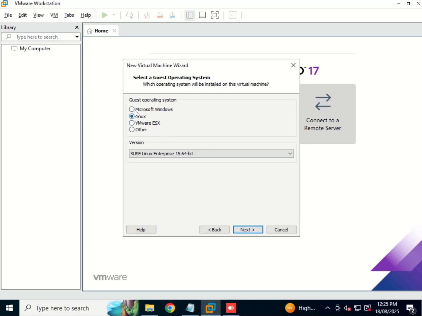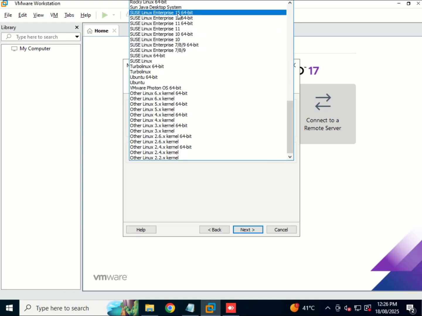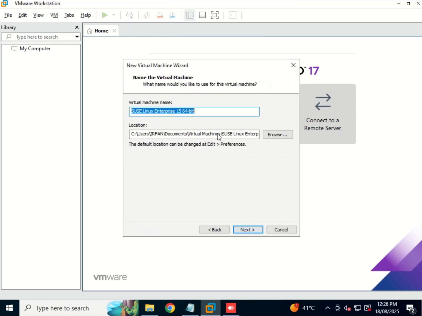And here, which operating system do you want to install on the virtual machine? It's Microsoft Windows, Linux, ESX, or another operating system. I'll select Linux, and you can choose the version of the Linux operating system. I will choose SUSE Linux Enterprise 15 64-bit. Click next, and here you can give the name of the virtual machine.